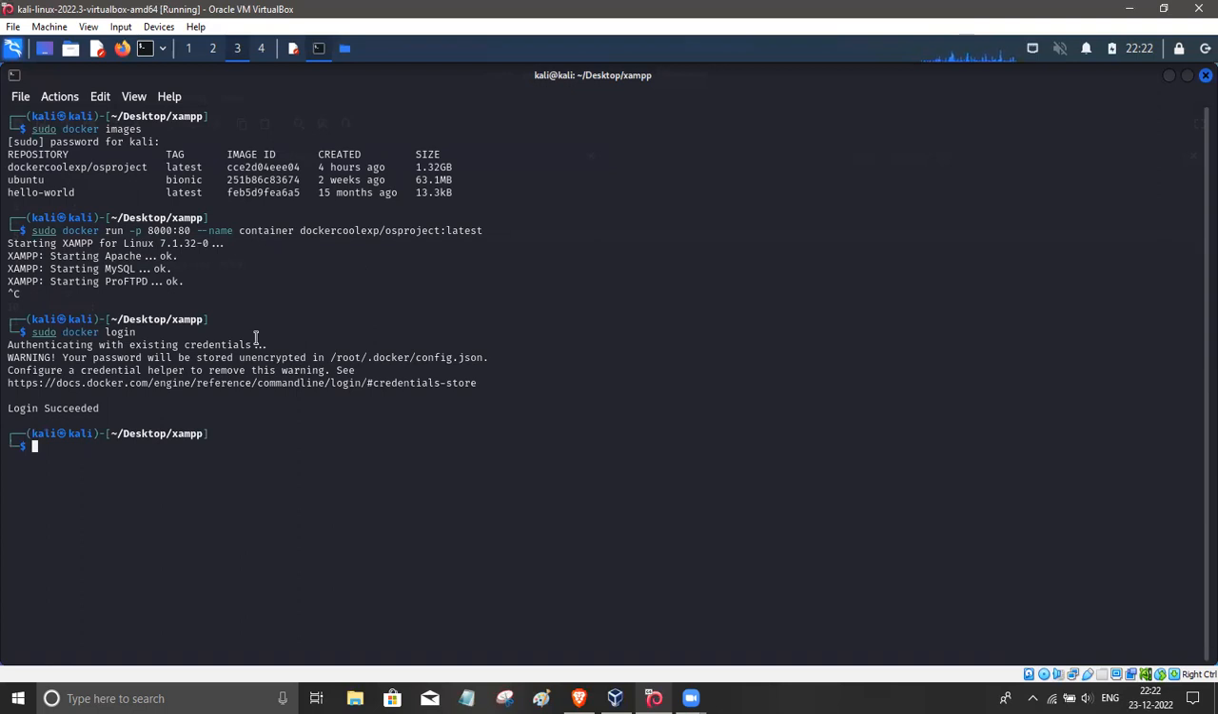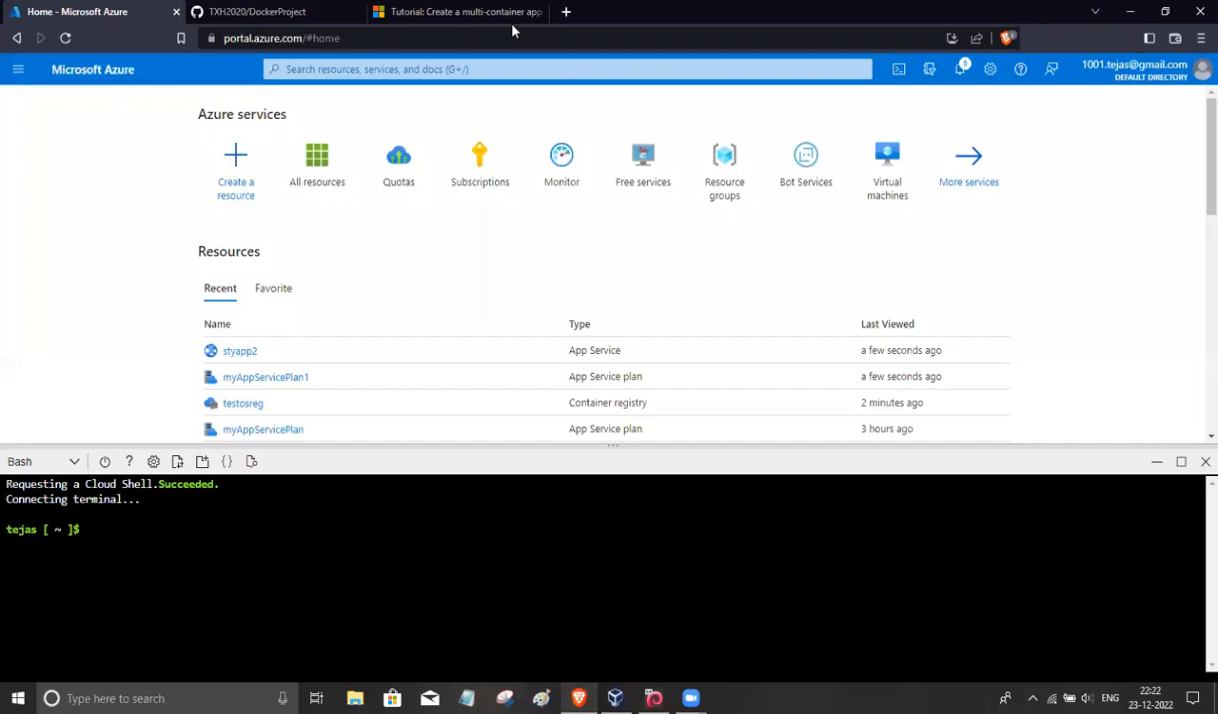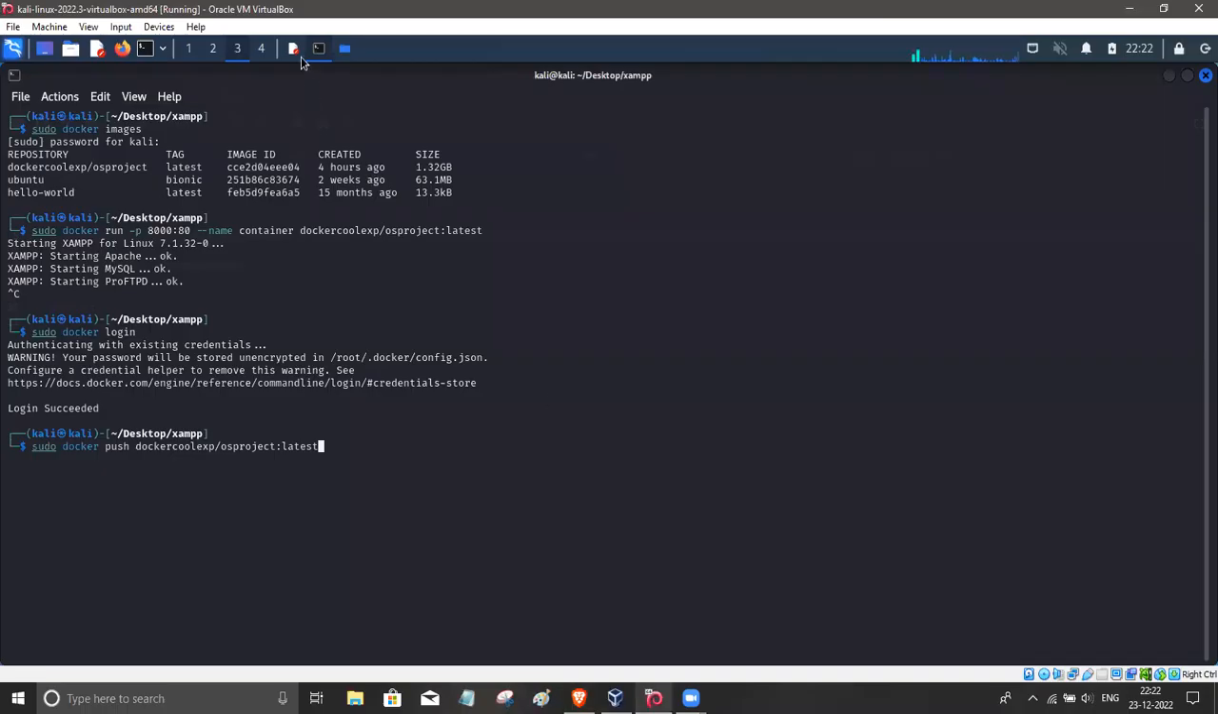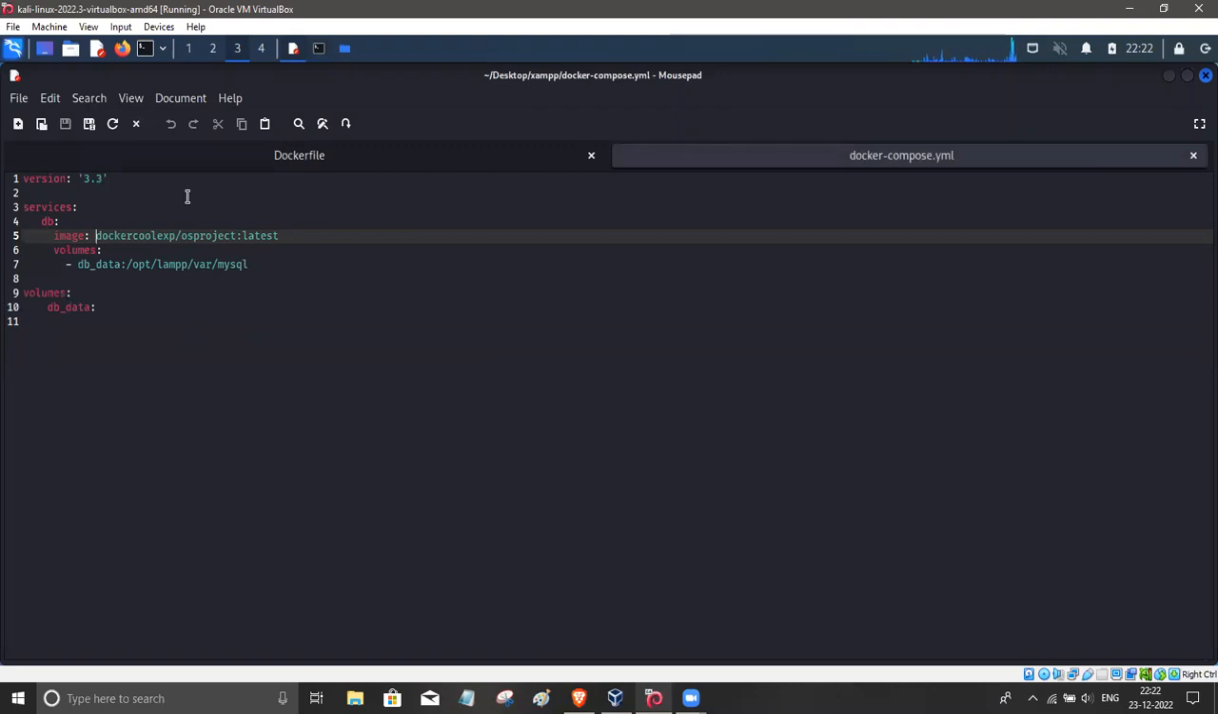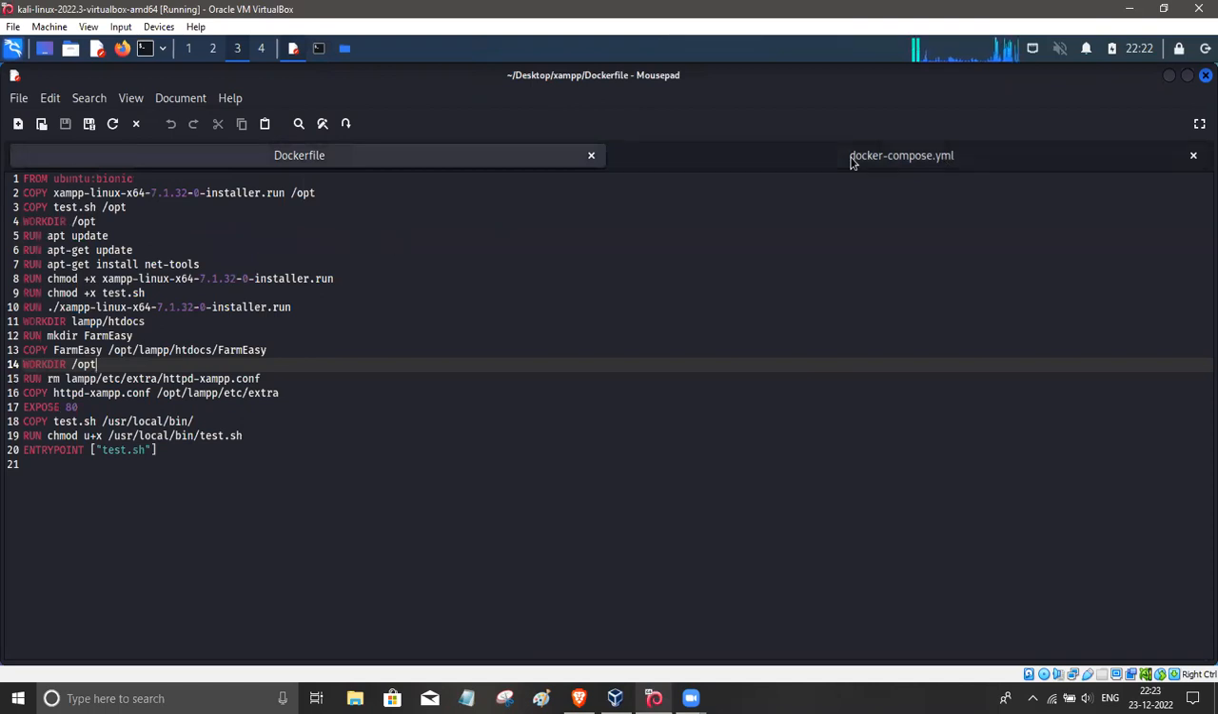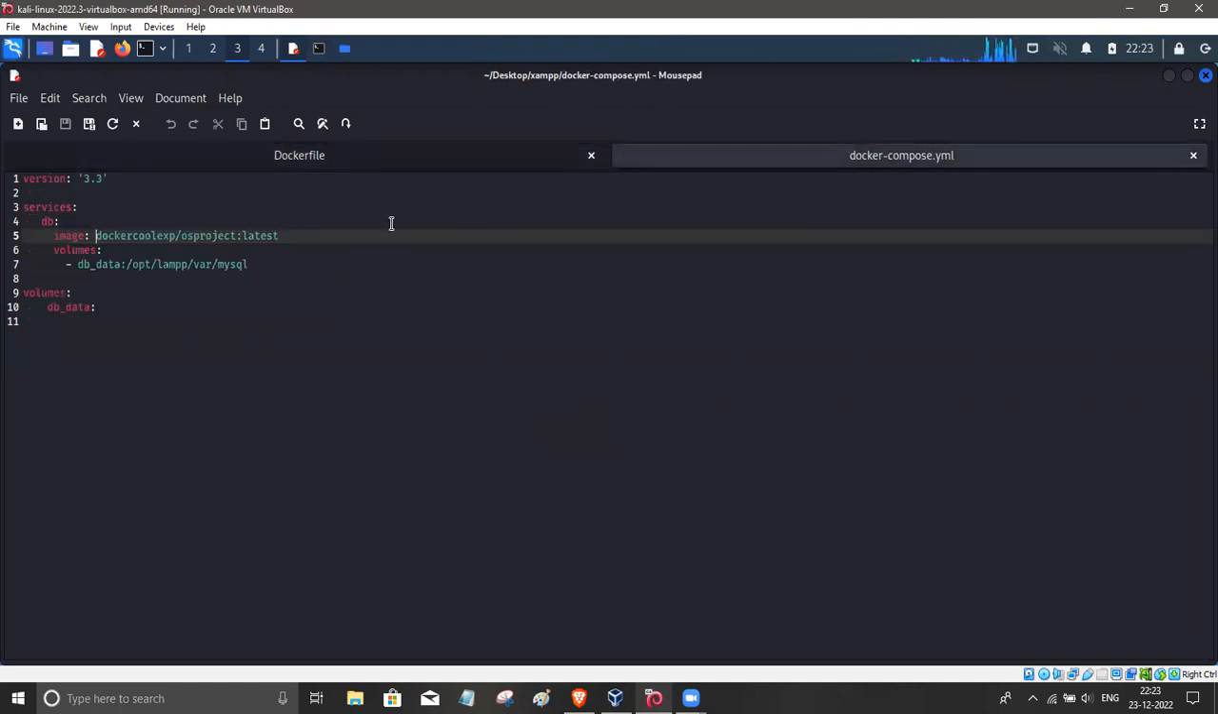Then to push this image to Docker Hub, simply we have to give the command sudo docker push. So I have already done this step, and the result of this step was an image in the Docker Hub. That image is now being pulled in the Docker Compose file. Unlike Docker file, which was not having any extension, Docker Compose is a service that basically uses a docker-compose.yml file. So it is specifically using a YML file for deployment.